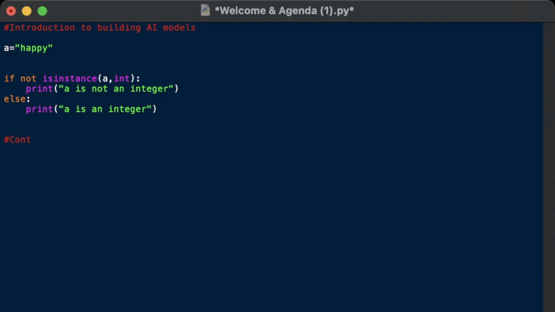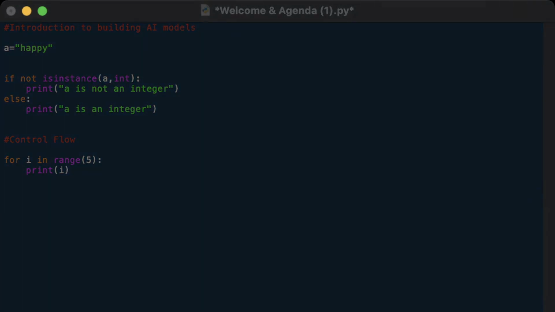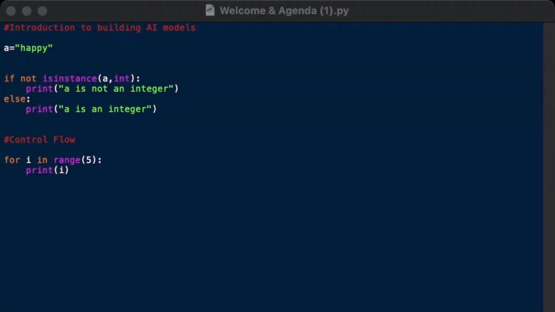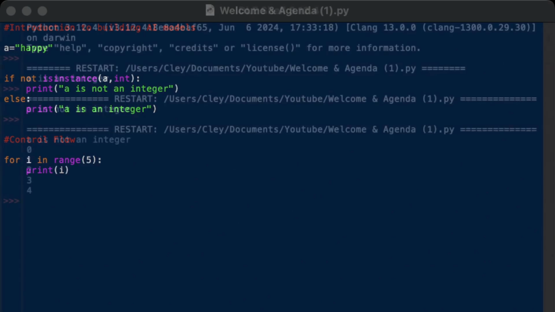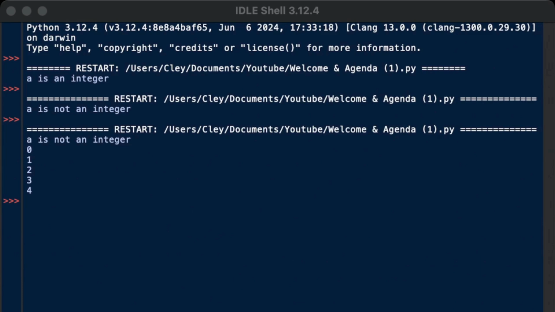So control flow. Then we move on to writing the actual code. For loop: for i in range 5, we are going to just print whatever i is. Let's run this code and take it to the terminal to see what's printed out. So there you go: 0, 1, 2, 3, 4, and it's still printing our first function where we were querying whether or not a is an integer.